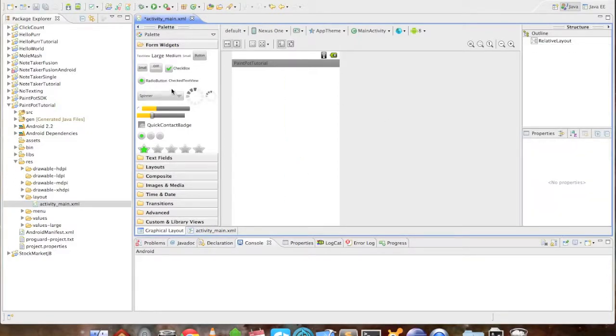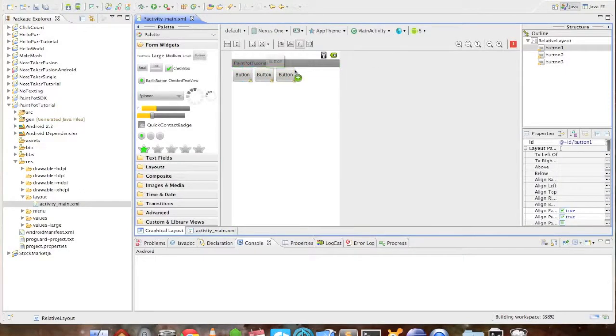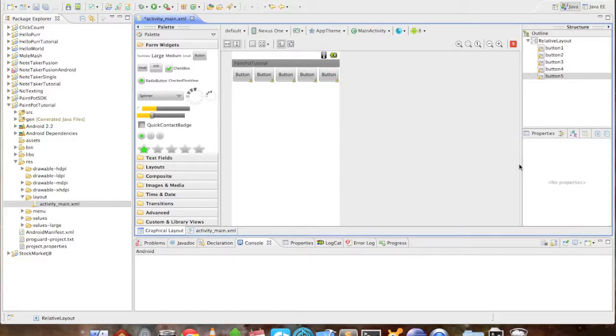I don't need the hello world, but what I do want are 5 buttons that I'm just going to line up across the top. And 4 of these will be colors, and the last one will be our clear button. So now these don't have very unique names, and it might get a little bit confusing to try and deal with these once we get into the actual Java code.